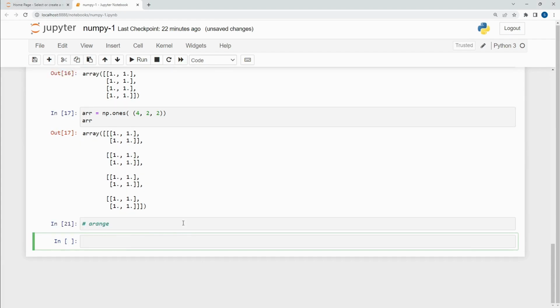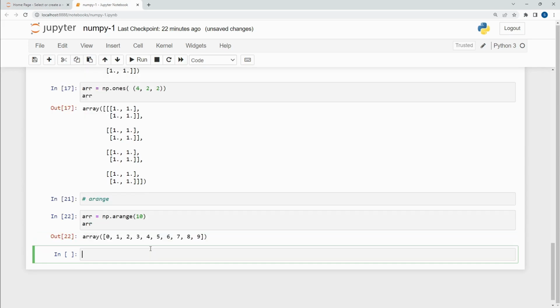It works similar to what the range function does in Python. For example, if you write it just like this, it will create an array starting from 0 till 9. It will go till 10, but it will not include 10.